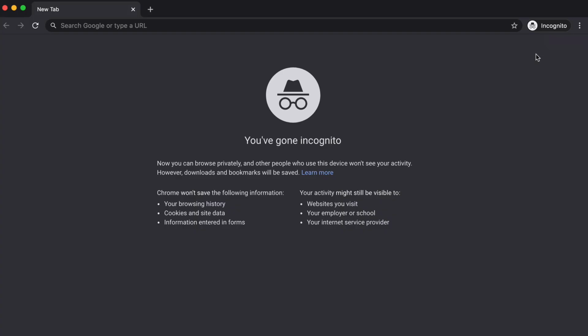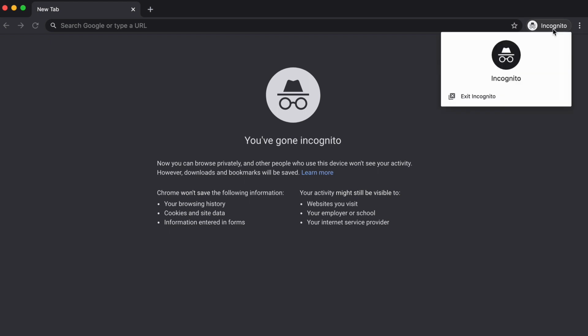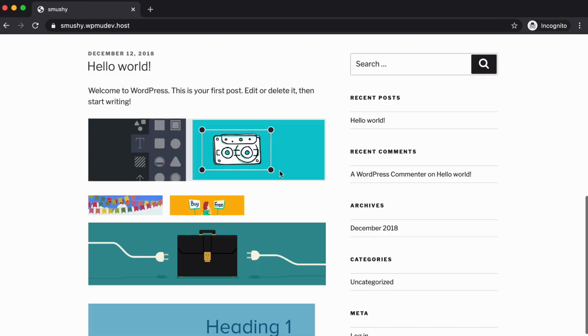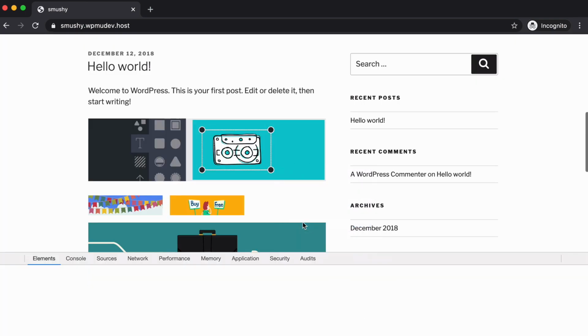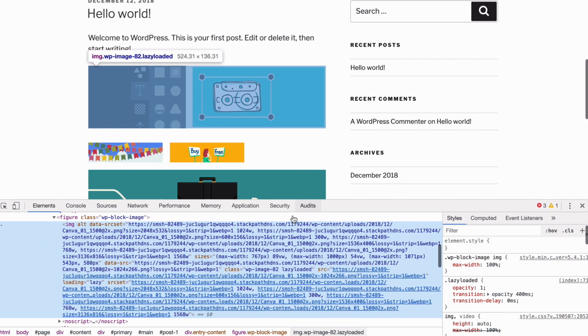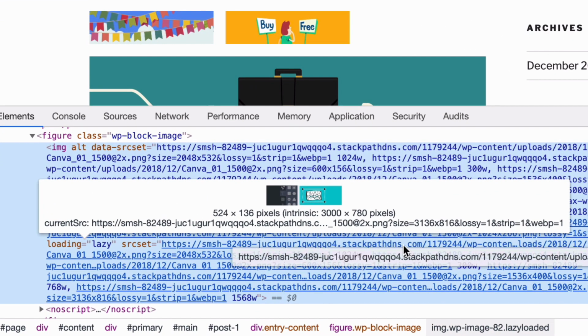After the CDN is activated, you can check your images are being served with WebP by visiting a page on your site in a Chrome incognito window, right-click on an image, select the Inspect tool, and check your image for the WebP extension.